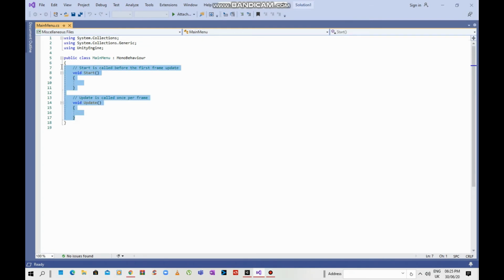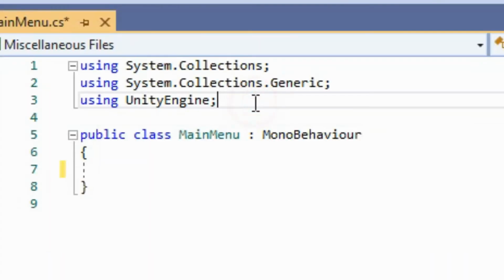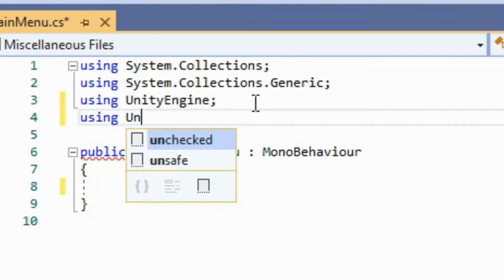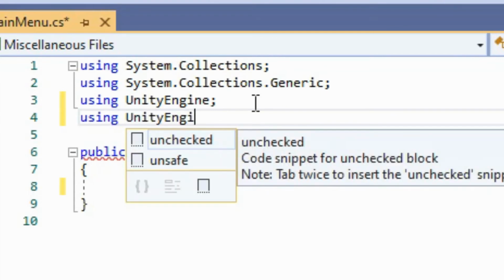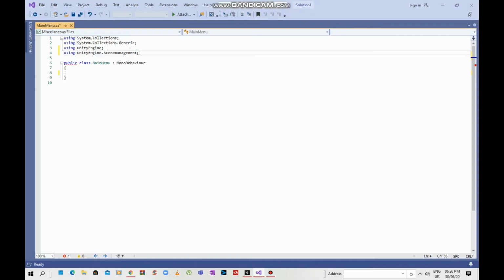Now what I'm gonna do is delete this start and update method, and now I'm gonna go to using UnityEngine.SceneManagement. Now a semicolon to end it. Sorry guys, one second. Yes, SceneManagement. Okay, so now here we're going to create two public voids.